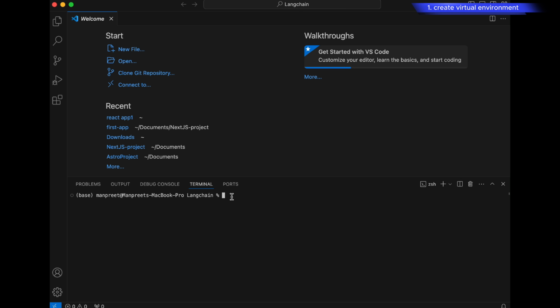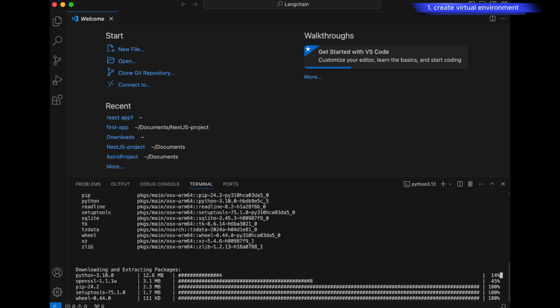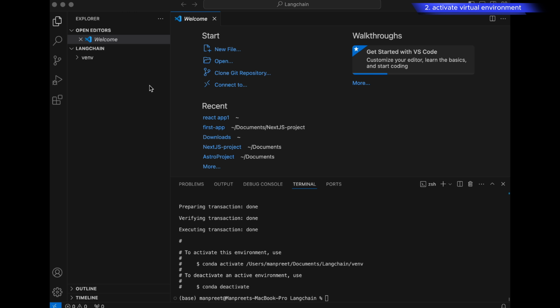To create the virtual environment, we are going to type in the following command: conda create -p, then the name of the virtual environment, which is venv in our case, and then the version of Python that we are going to use, which is 3.10, and then -y to get all the default installations. And then basically it's going to install all the files and packages. Once our virtual environment has been created, let's create a file.